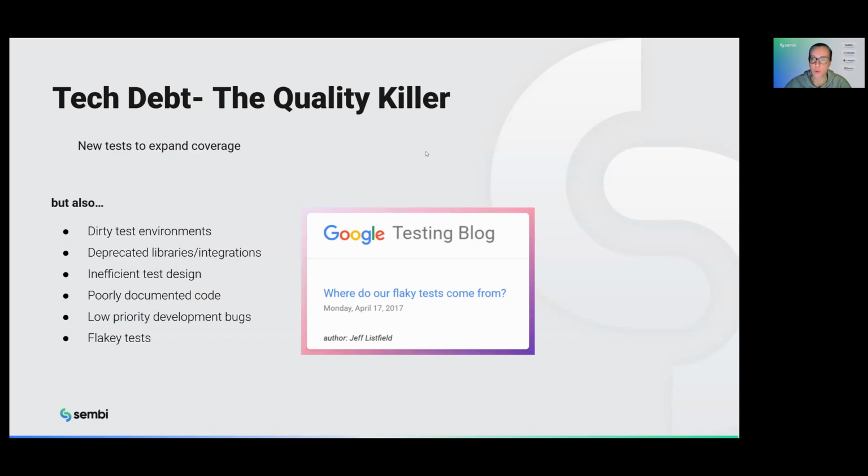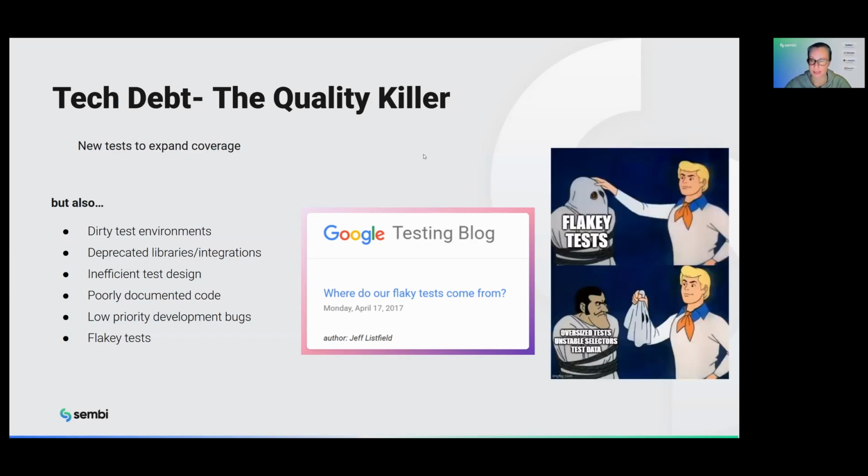Google actually did a really cool blog on where flaky tests come from. And in case anybody's wondering what Google's take on it is, flaky tests consist of oversized tests, things that try and test too many things at once, unstable selectors, and test data, which if you take the entirety of this, these are all of the reasons why you're having trouble addressing your automation gap.